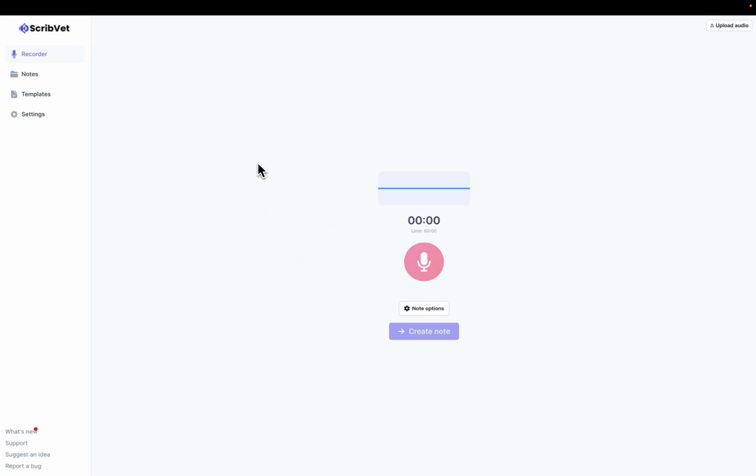So we are on the recorder. When you have an exam, you would just open your mobile phone, open the app, and then click this button here to start recording what you are saying during the exam. Now, for this specific case, I'm going to use a pre-recorded exam. So I'm just going to click upload audio and add my file.